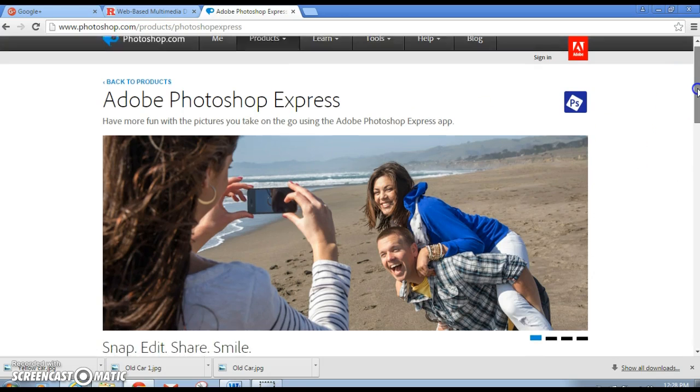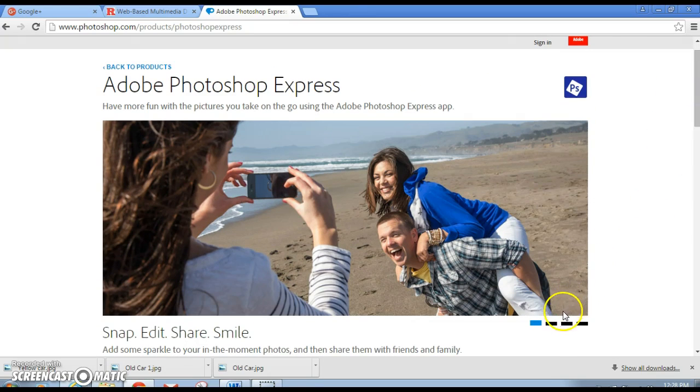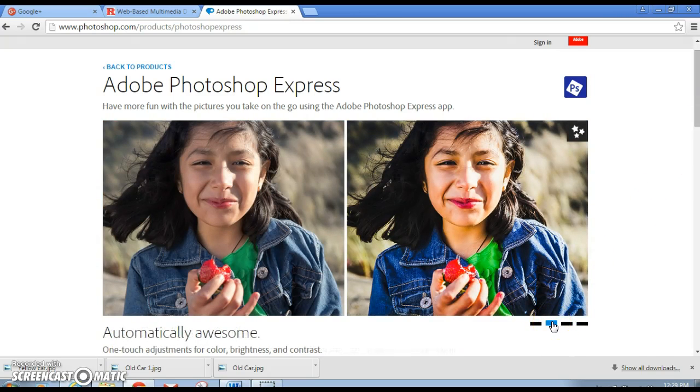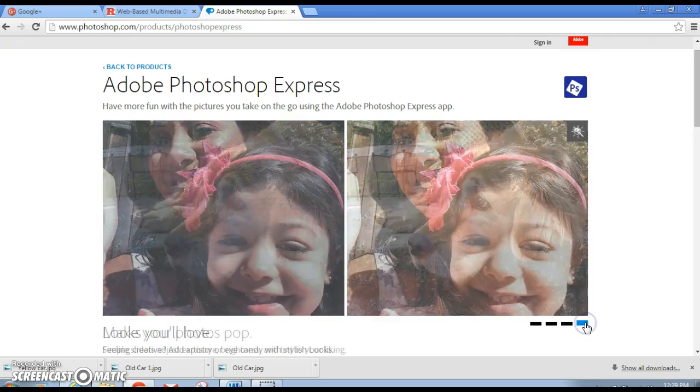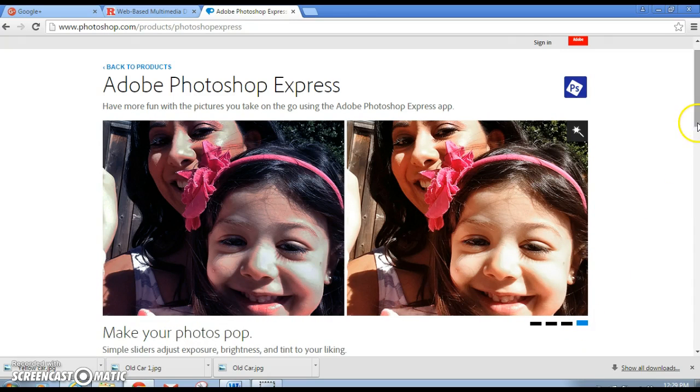When you get to that site, they have sample photos where you could see the before and after where the photos were enhanced. Okay, so I thought that was pretty cool that you can see the before and afters. I'm going to show you a little bit of how to do those things.